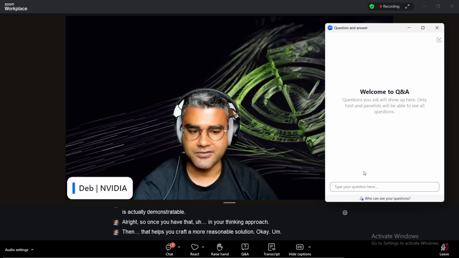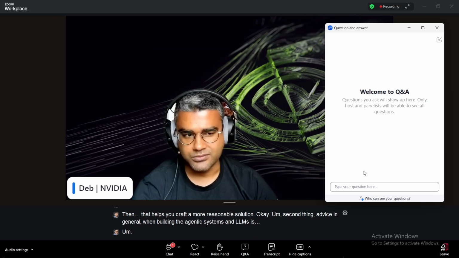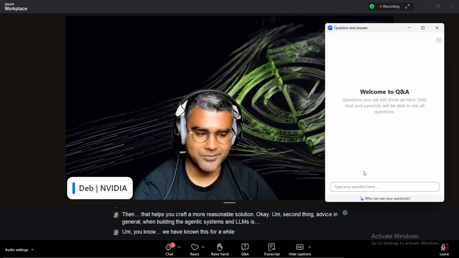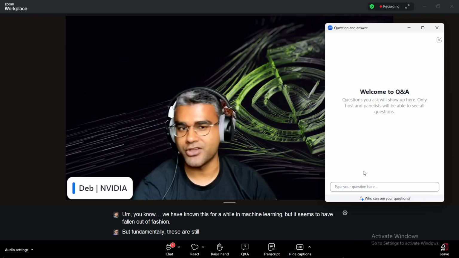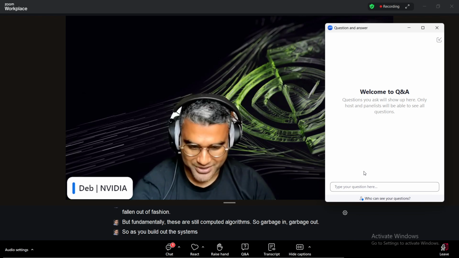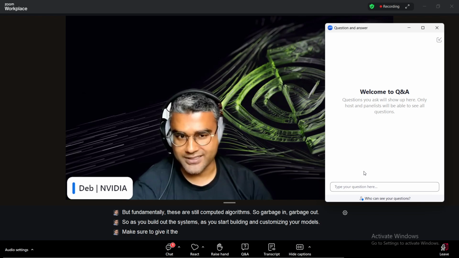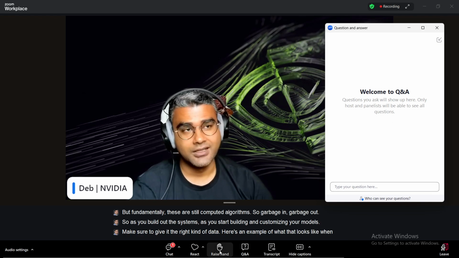Second thing, advice in general when building with agentic systems and LLMs is, we have known this for a while in machine learning, but it seems to have fallen out of fashion. But fundamentally, these are still computer algorithms. So garbage in, garbage out. So as you build out the systems, as you start building and customizing your models, make sure to give it the right kind of data. Here's an example of what that looks like when you fail.